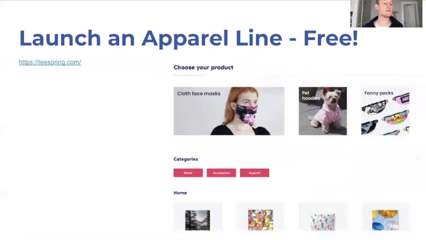Lastly, here you have Teespring. If you're interested in launching something like an apparel line where you make sweatshirts or hoodies or shirts or even face masks or fanny packs or towels or blankets or pillows, whatever it is, if you want to design something and put it on apparel, you can use Teespring. And Teespring allows you to make your design and put it up for sale on your Teespring store. So then you can send your friends and your family a link to your store.